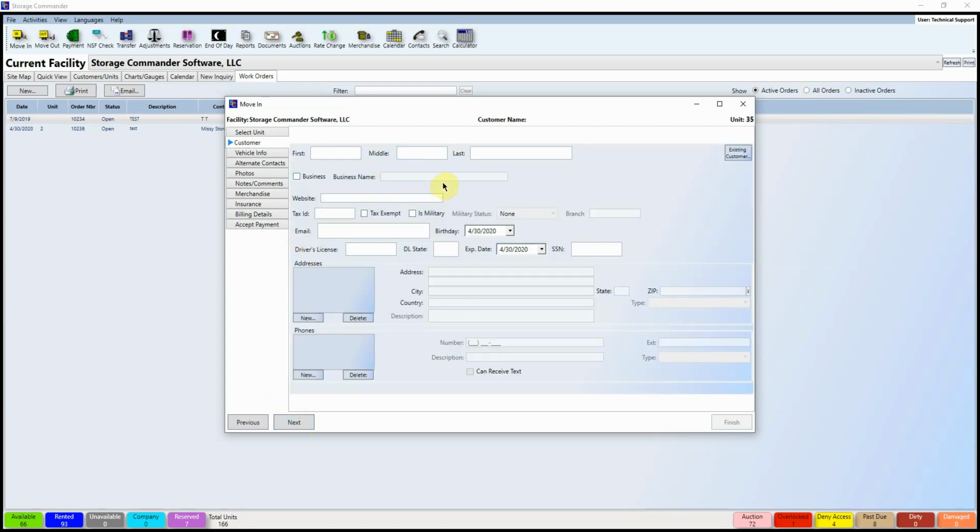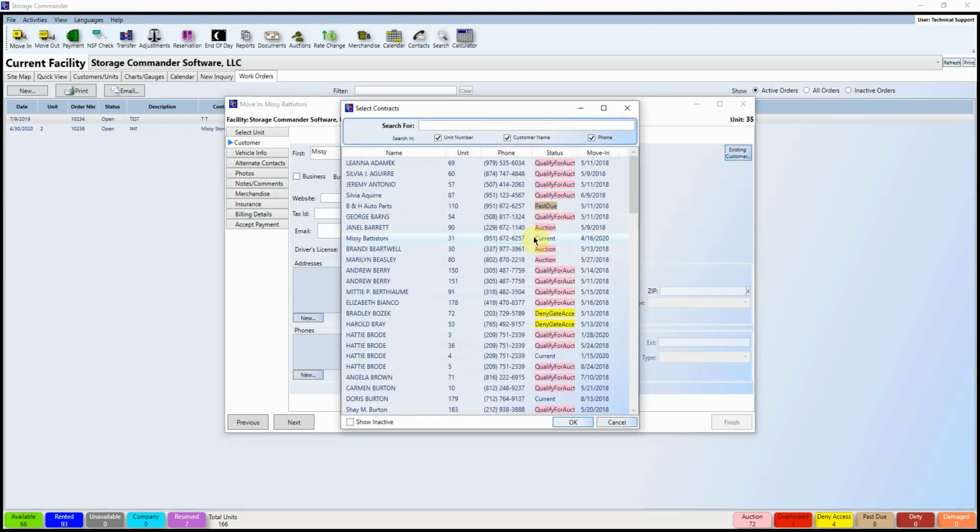Again, collect as much information as your company requires or as you are requiring for your business. In this case, I'm going to just put a first and last name, which is me, Missy Battistoni. I'm a previous tenant of yours, or I already have a unit with you. So you don't want to have to fill out all of this information again, right? You can actually select existing customer, and now I can select me from here.